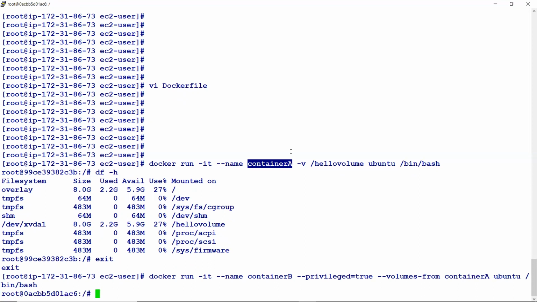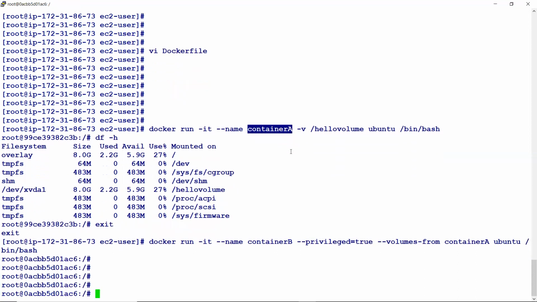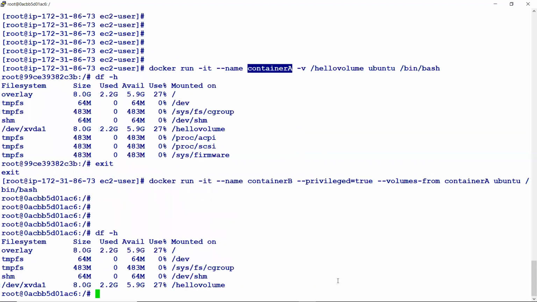Now we are inside container B, and we can do df -h, and it has hello volume. Now hello volume is shared between these two containers, container A and container B. So these are the two things.